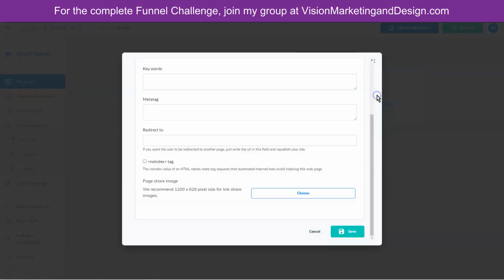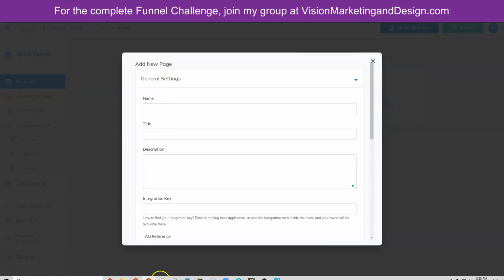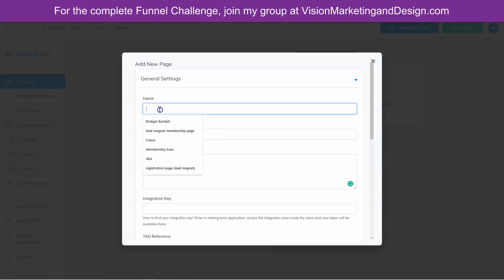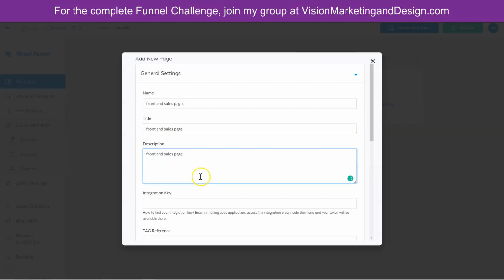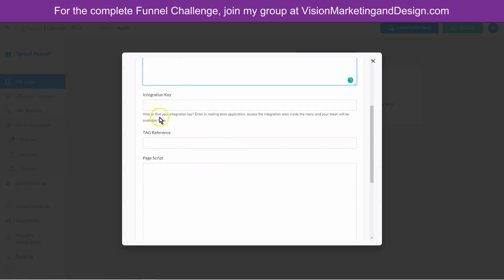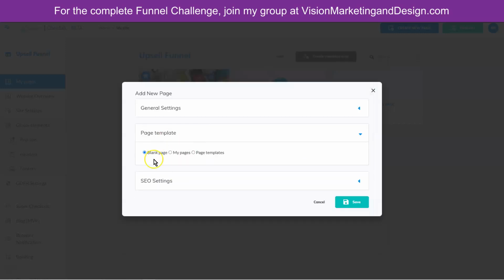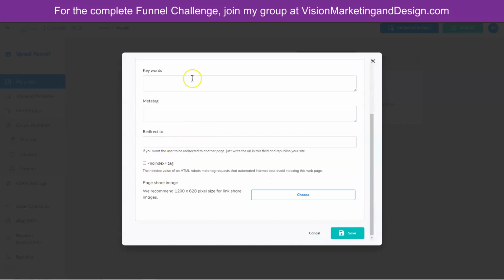So we'll click create new page, go back up to general settings, and for this page, we want to create the front end sales page. So let's go ahead and we'll call this page front end sales page. We'll change the title, add that to the description. We won't worry about the integration key, tag references, or page scripts. Again, we're just going to use a blank template, and we could add keywords, meta tags, or redirect here.